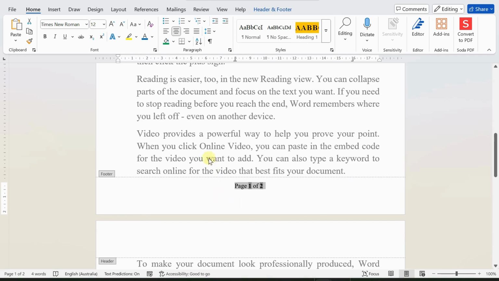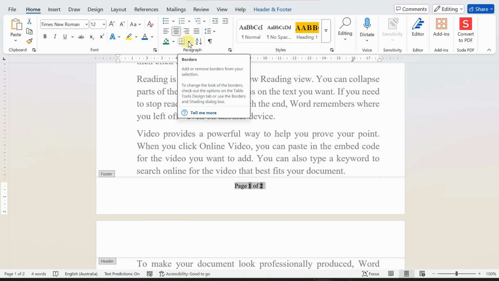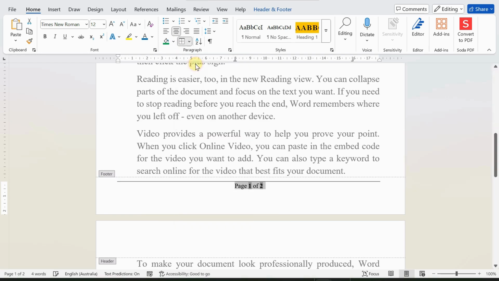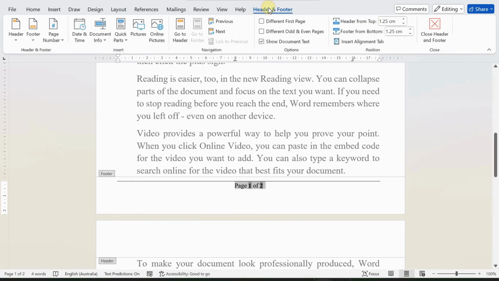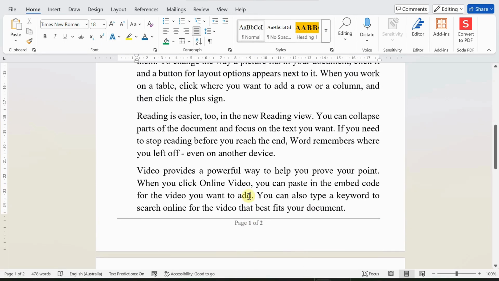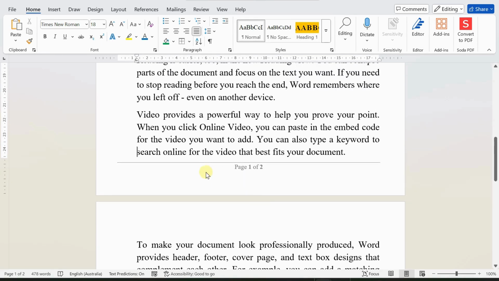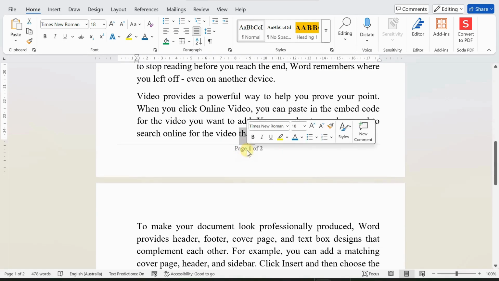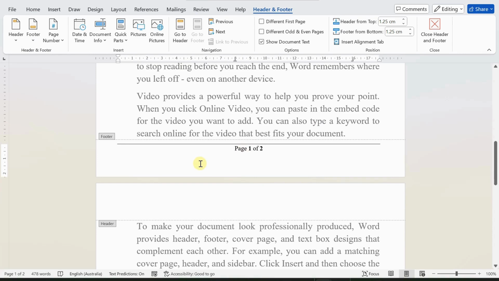Okay, so now I will go, and under the paragraph I will go to this borders, and I'm going to put the top border. So I'll click on the top border, so you can see that there's a border at the top. And if I close this header and footer, you will see that my border is added, and that's a nice way to put just a border on top, so it will make it look professional.